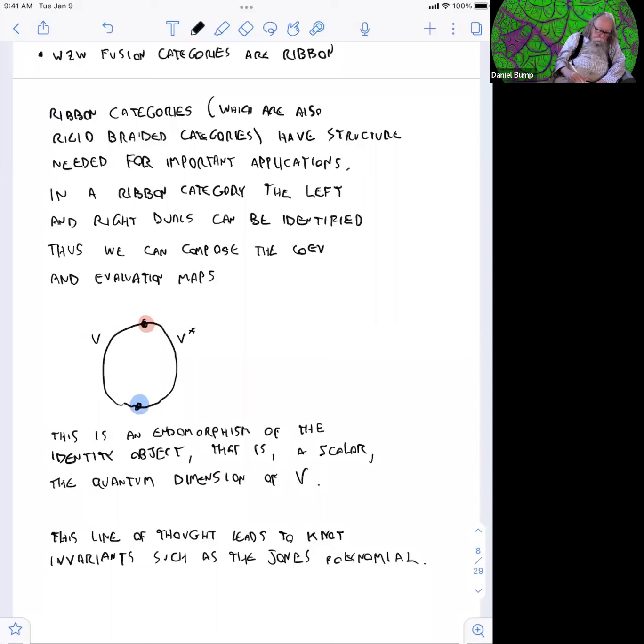The evaluation map goes from V star tensor V to the identity, and the co-evaluation goes from the identity to V tensor V star. So you're blocked from putting these together. However, what you can do is introduce the braiding.